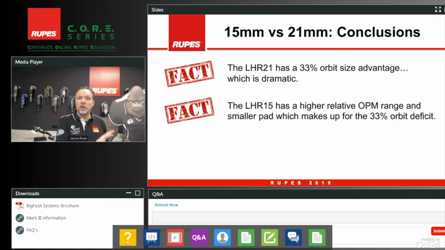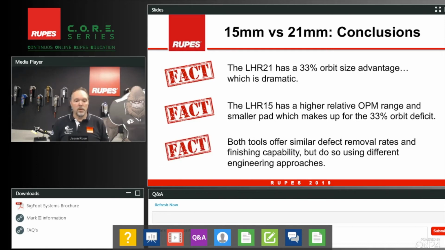However, the 15 millimeter tool, as it's designed, has a smaller orbit, however, higher motor speed, smaller pad diameter. So the engineering attempt by these two versions of the tool is that they end up in the same place. So the LHR 15 is making up for some ground lost by a large orbit. And by the way, 15 millimeter is still considered large orbit. It's just not as large as the 21 millimeter.